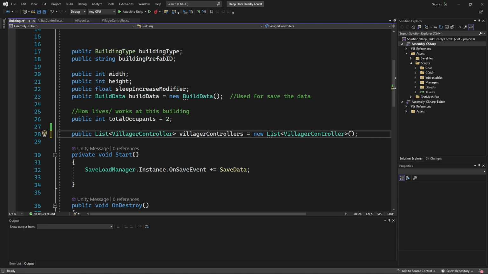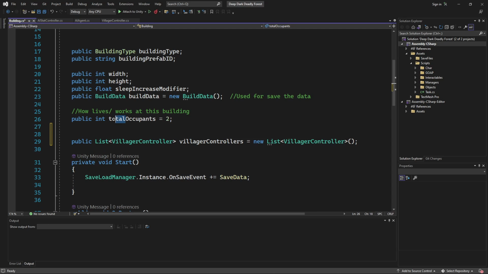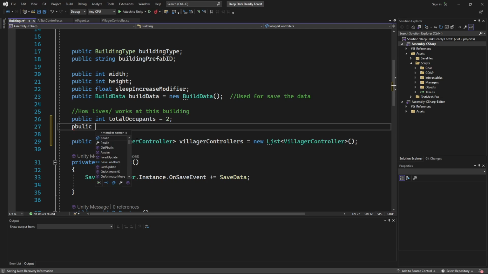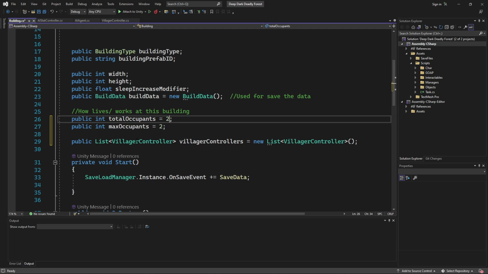The total occupants is 2. Let's do this. Max, if I change that, I bet you I get a lot of errors. All right, let's move this to total occupants. Public int max occupants. And this is going to equal, we're going to set that this equals 2, and we're going to set that to 0. Let's save it.